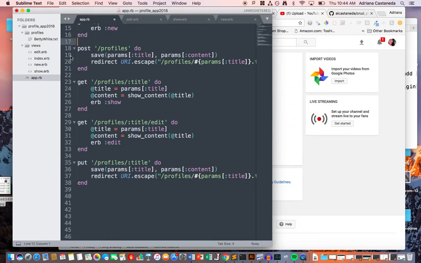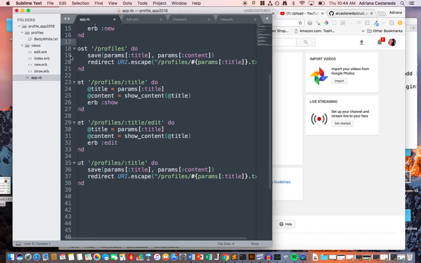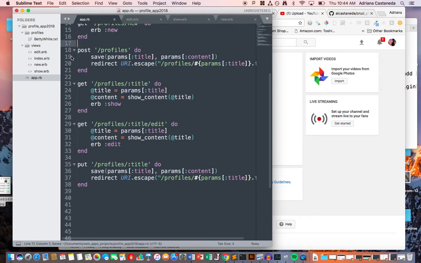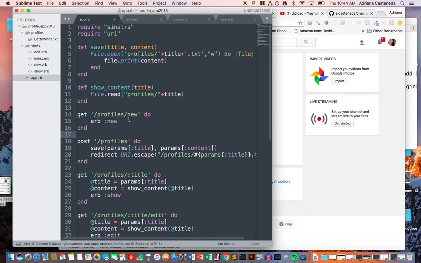Whenever you are confused as far as how to make an edit page, just go ahead and think of making a new page because they are so similar. So we're going to go ahead and save that. And that should be it for edit.